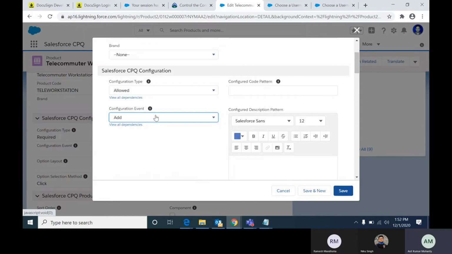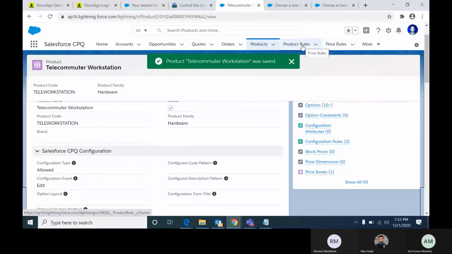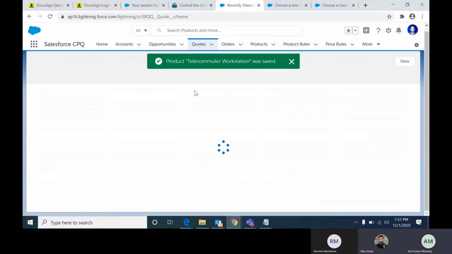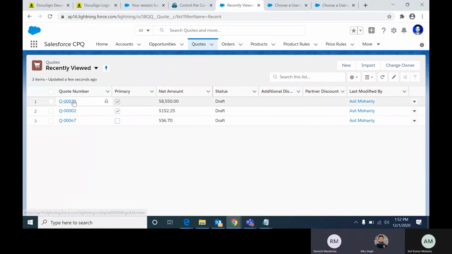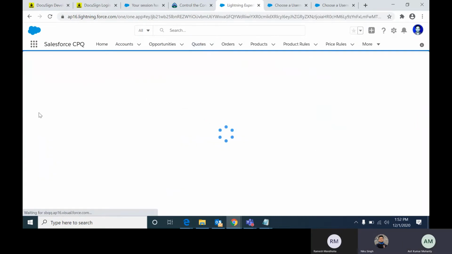Add means, let me open this one. Add means after product selection, you are getting the configuration product page. That is because of add. If you don't choose add, let's say edit. Okay, save. Then what will happen? It will go to the code directly and then we can edit. Exactly.